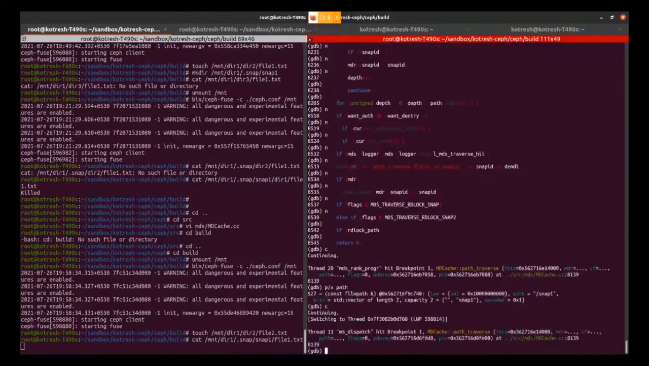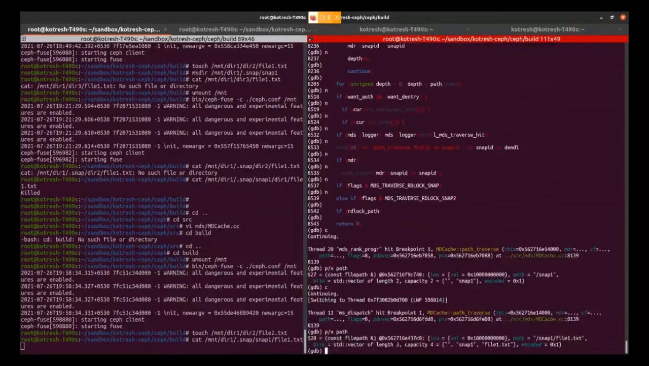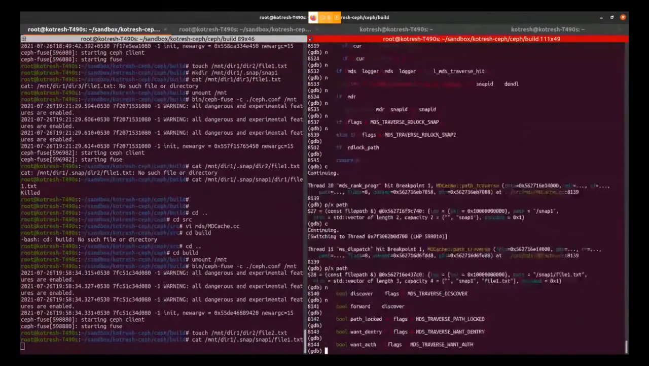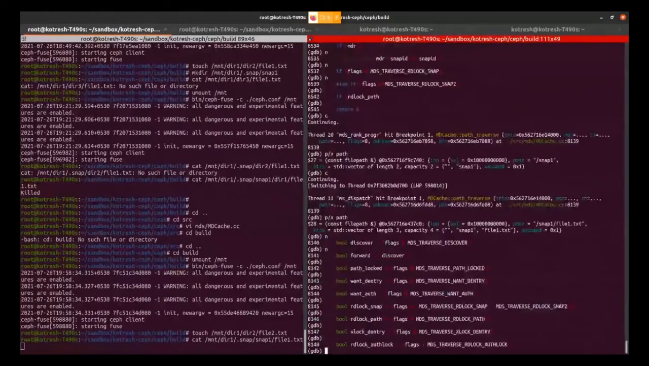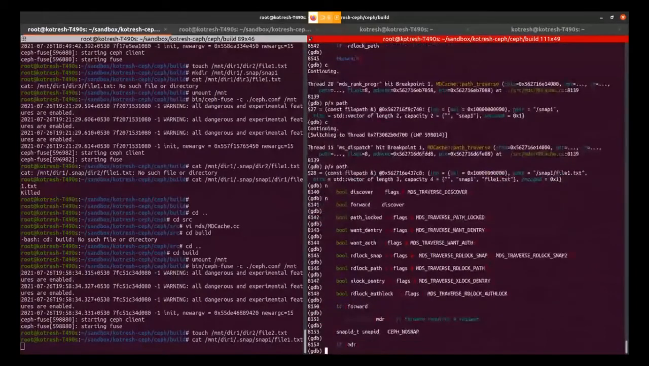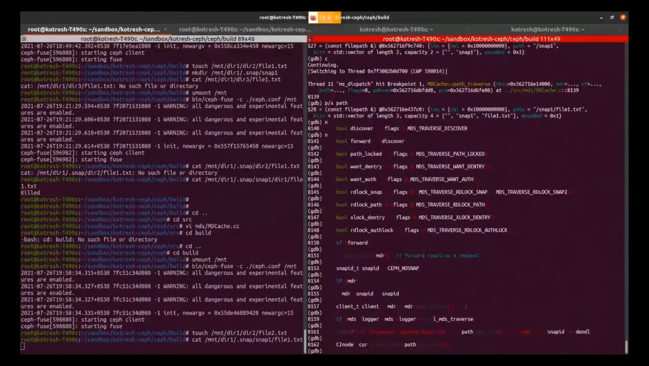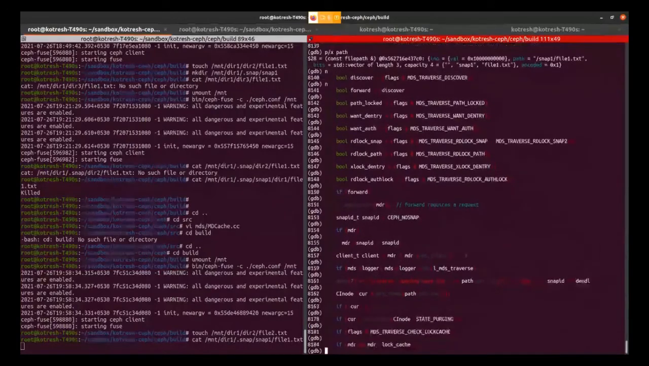Same again. Yeah, now the part, this is the inode number of the deb1. The path is the snap name followed by the base name. We got the inode of the deb1.